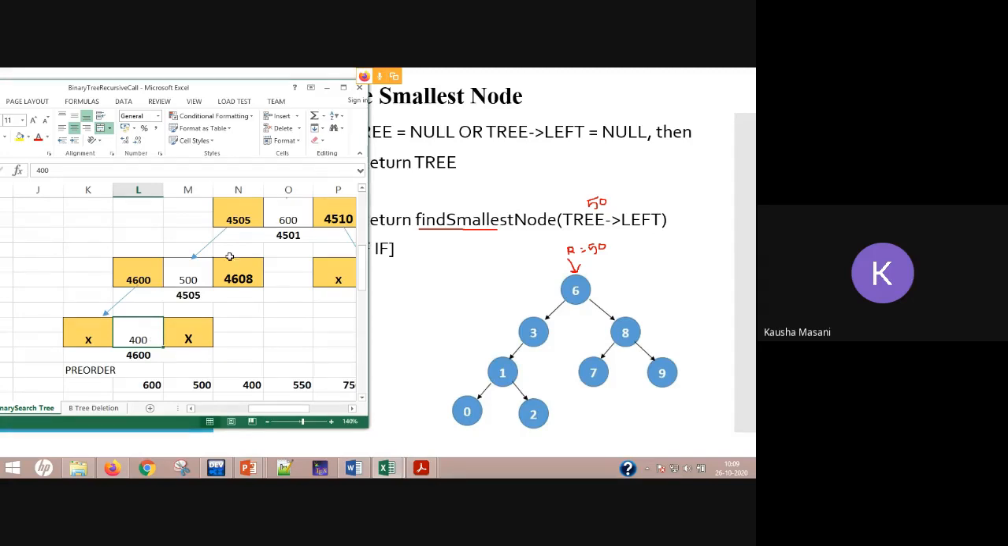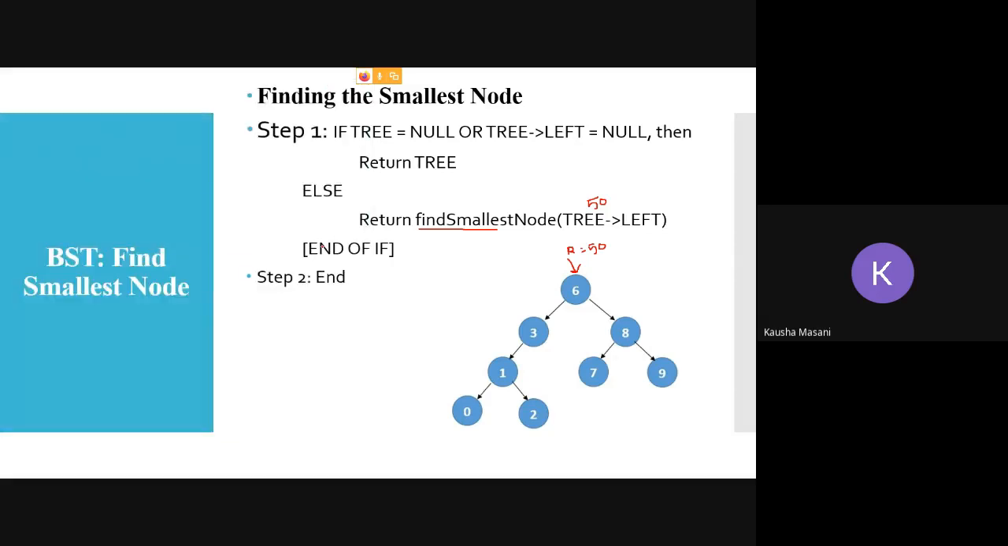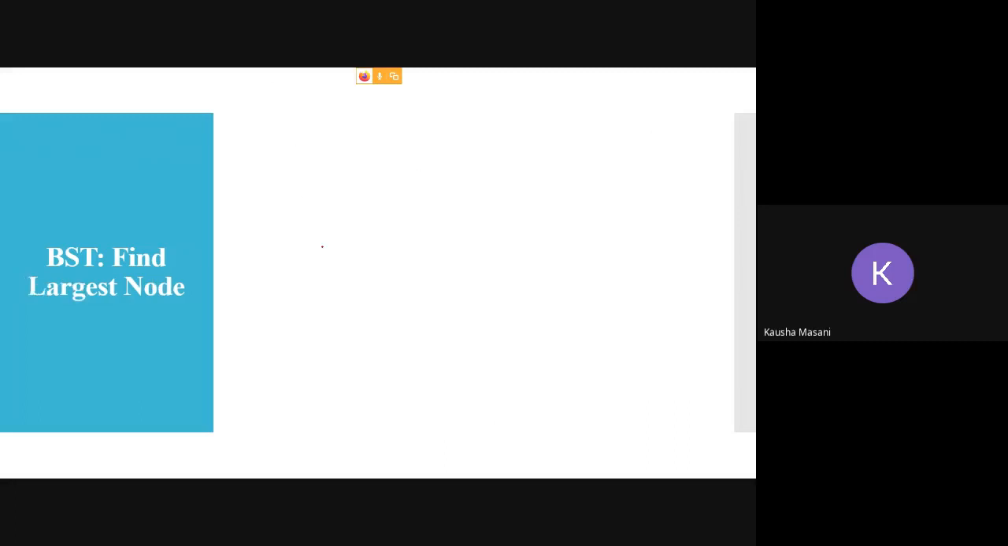Okay. In a similar manner, you have to find the largest one. We found out what the smallest node is here. In similar fashion, the smallest node here is 0, so the end result will come as 0. Now, in the same fashion, you have to find the largest node. For the largest node, the only change will be tree of right. Everything else is going to remain the same.